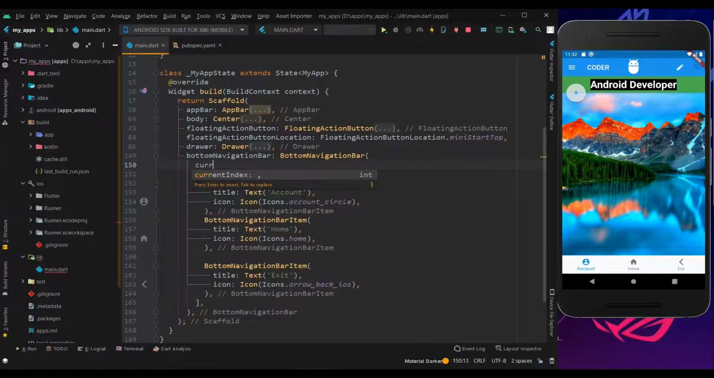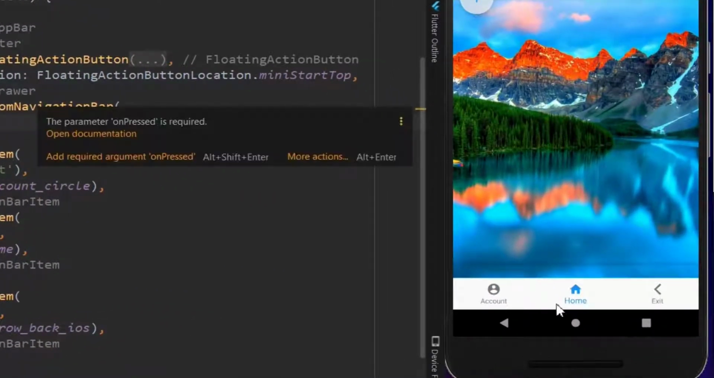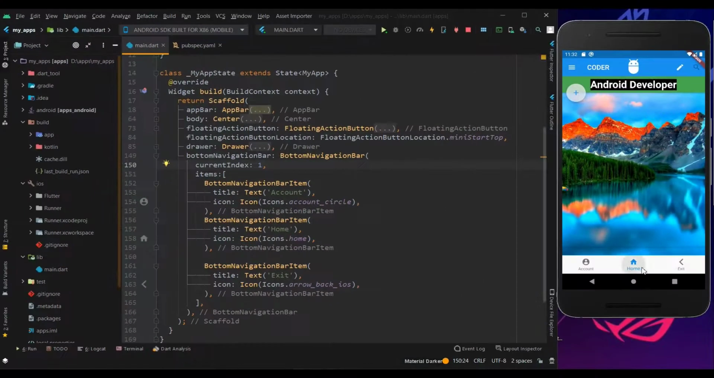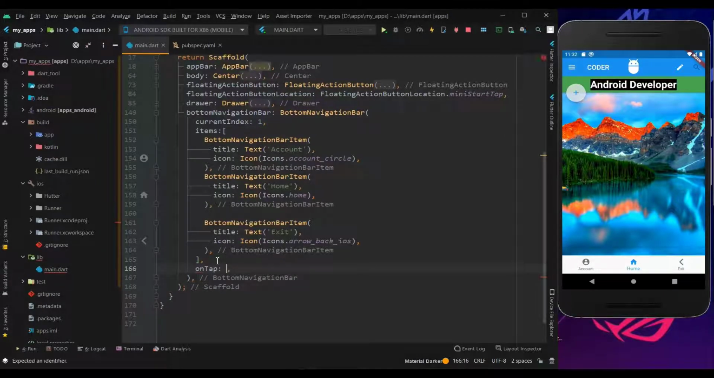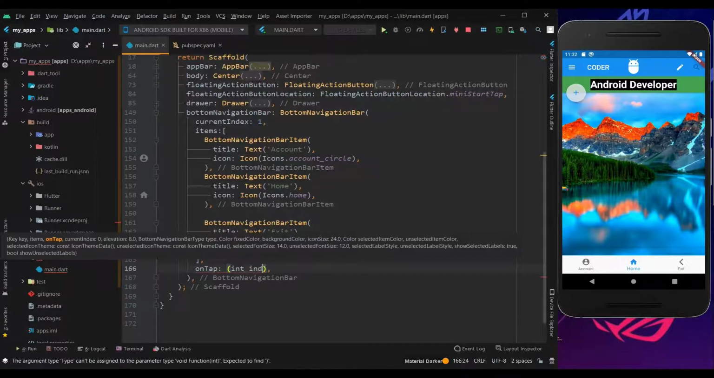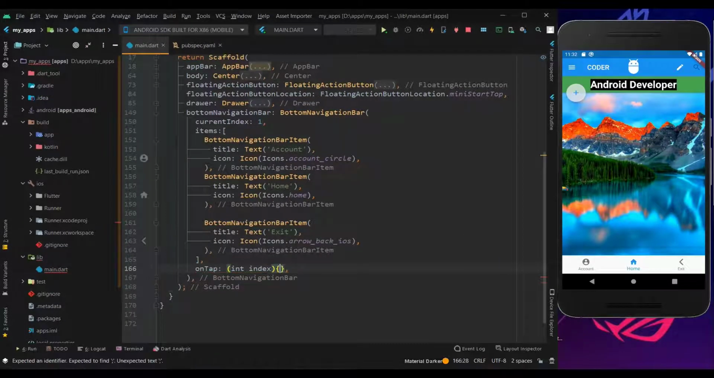For this use current index to denote which index should be pointed. Now you can see that this screen points to home. Next we need to define the action when the icon is pressed. For navigation bar a single on tap function is sufficient, no need to define for each items. Here we have passed the index as argument.